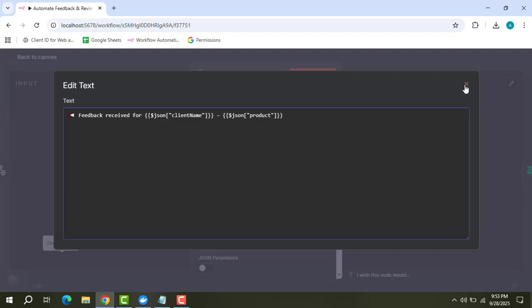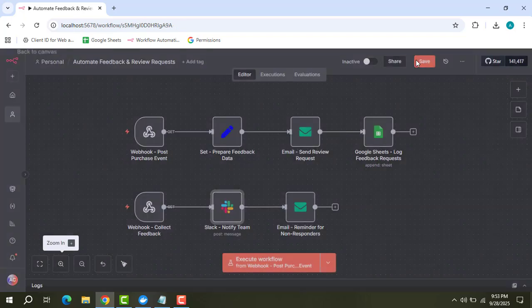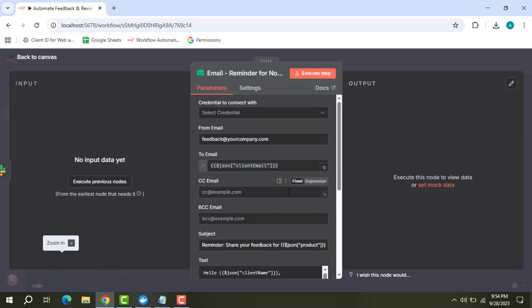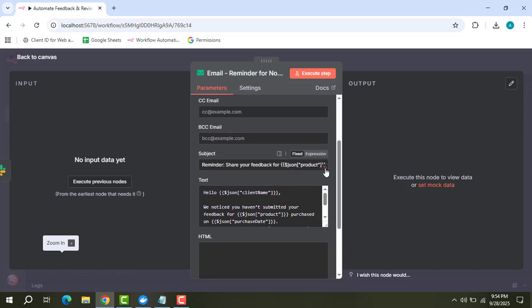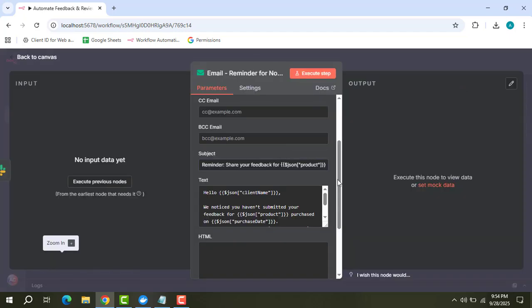Okay, and after that, the email reminder for non-responders automatically sends a reminder email after X days if feedback is not submitted. So on the subject you have this: Share your feedback for JSON product. On the text: Hello JSON client name, we noticed you haven't submitted your feedback for JSON product purchased on JSON purchase date. Please take a moment to fill out our review form.